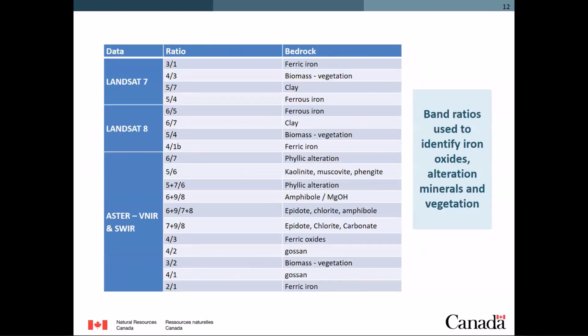So that's some of the data we're using. One thing we do with remote sensing, and we do it with gamma ray spectrometer, we take ratios of the various wavelength channels. How many people have used gamma ray data before? Anyways, we do ratios of the data. For example, the 3/1 ratio highlights ferric iron or Gaussians.